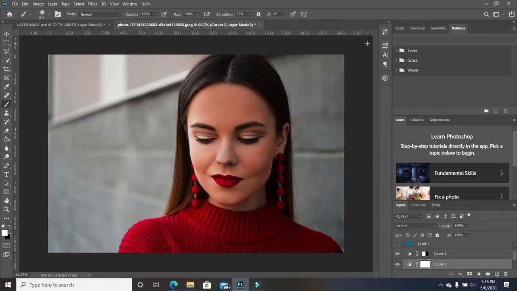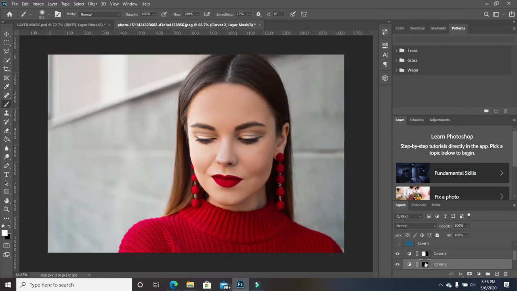And I'm going to collapse that. And then I'm going to invert this as well. And then with my brush, I want to make sure that I paint over this area. And then this is what happens. So you get this effect happening.